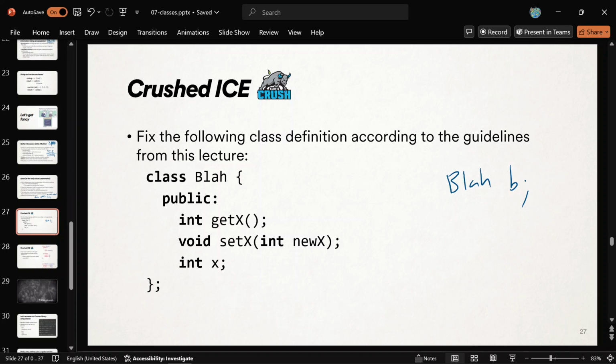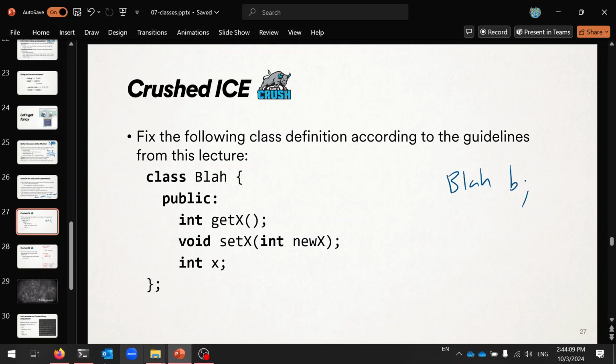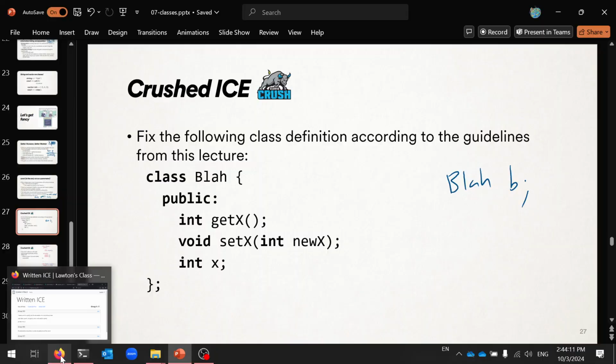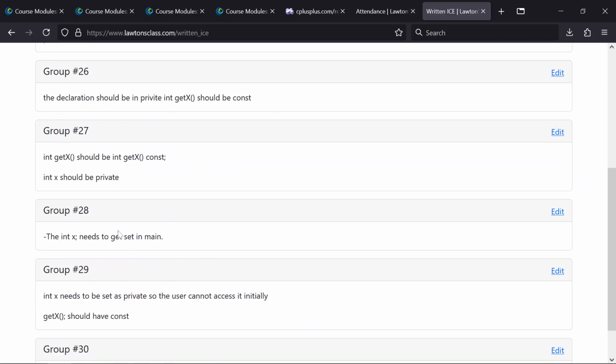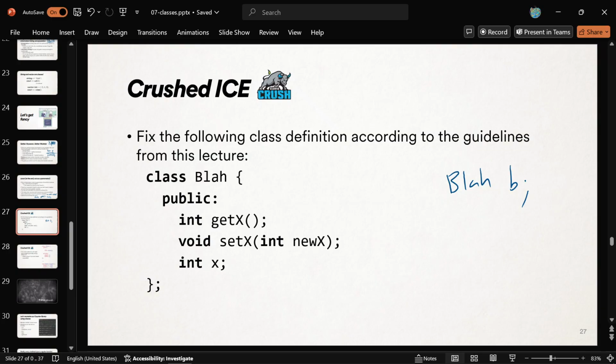Let's press submit if we're feeling lucky or confident. Let's see what we're thinking. Nice. So, yeah, I think we got the two things. Good job, group 25. A getter should have been const, and every member variable should always be private. That is the point of that. So, yeah, I think we got that. Very good. Awesome. Good job, guys.